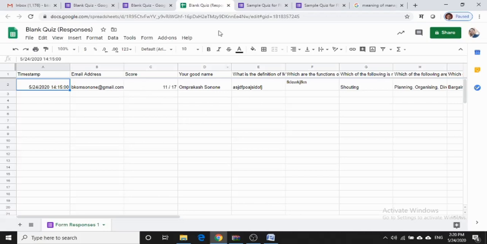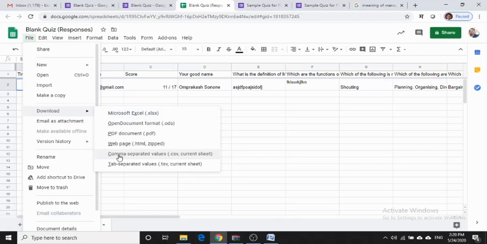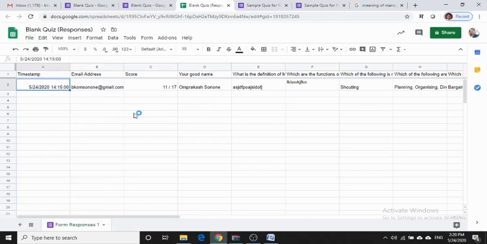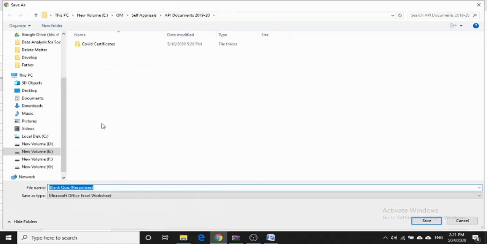Now we will see another option. If you want to download that, just go to File and Download, and choose the format you want: PDF, web page, Microsoft Excel, or document format. Generally we use the Excel format. So we can download it and choose where we want to save that quiz.